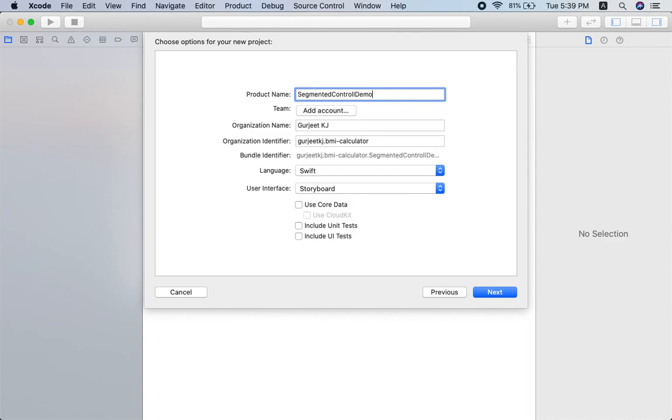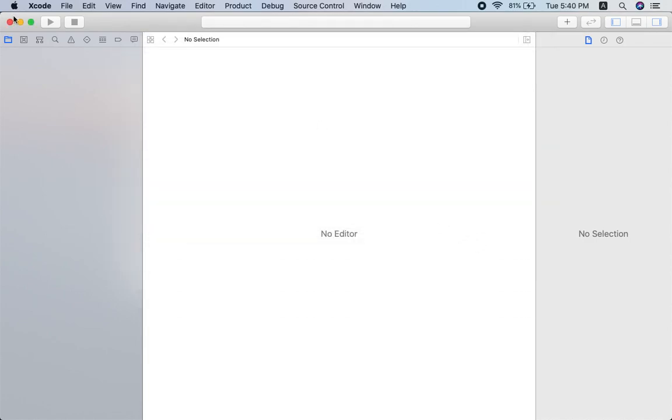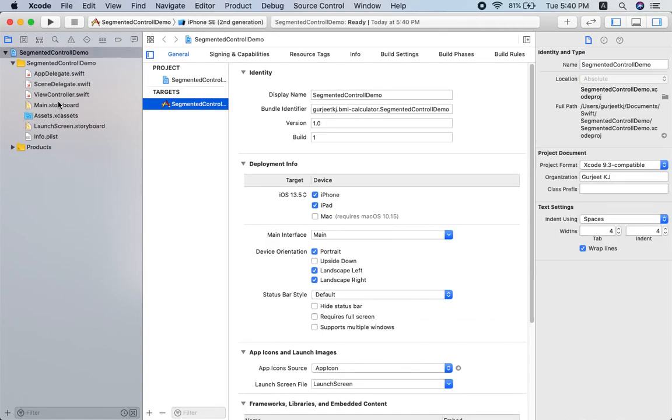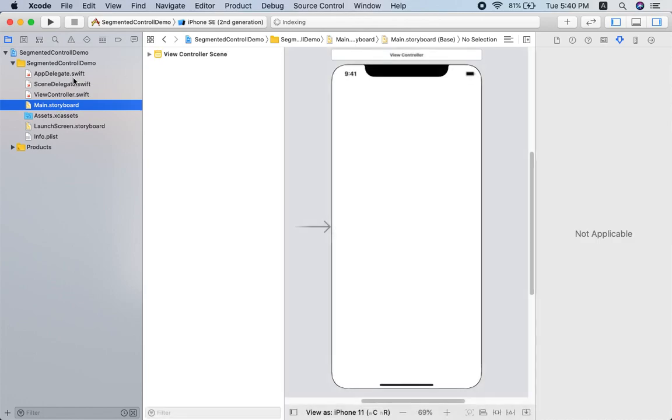So we are giving it a name, segment control demo, and then we need to select the location where we will store our project. Then we need to go to the main storyboard. We are using storyboard for now as we are beginners.